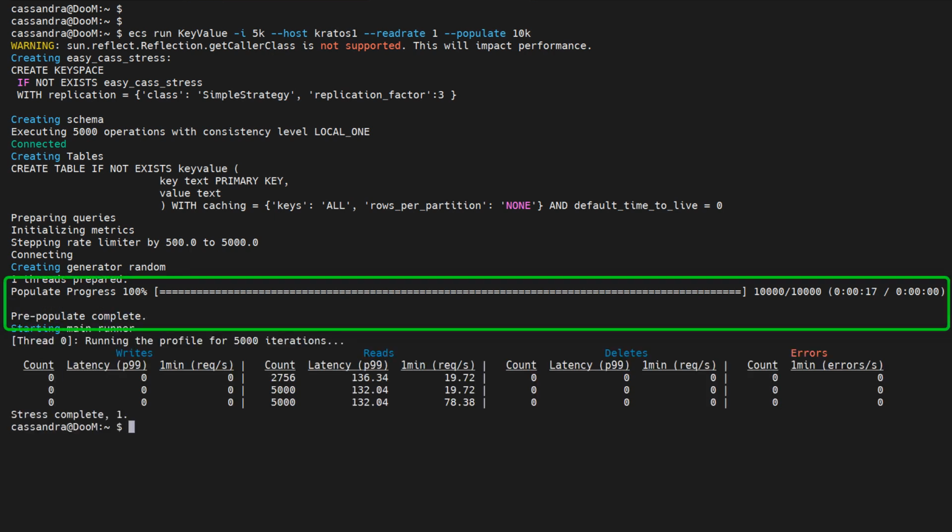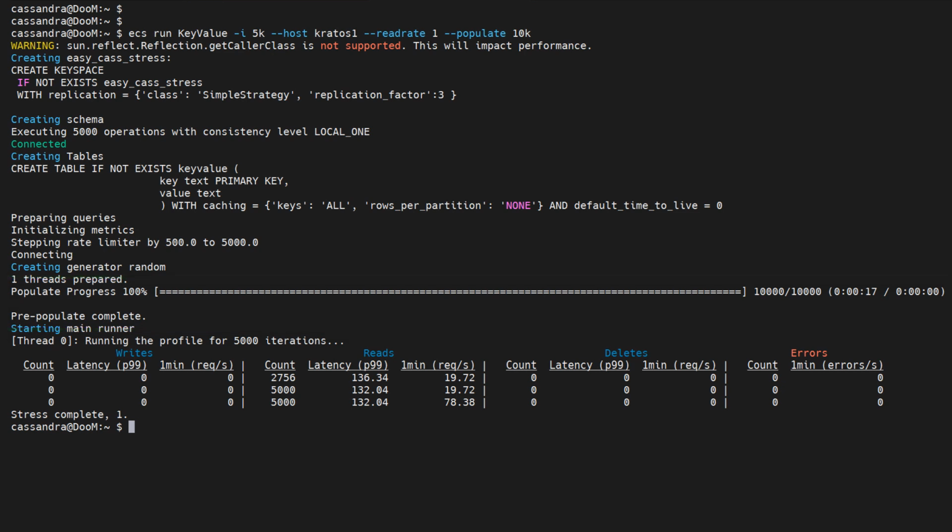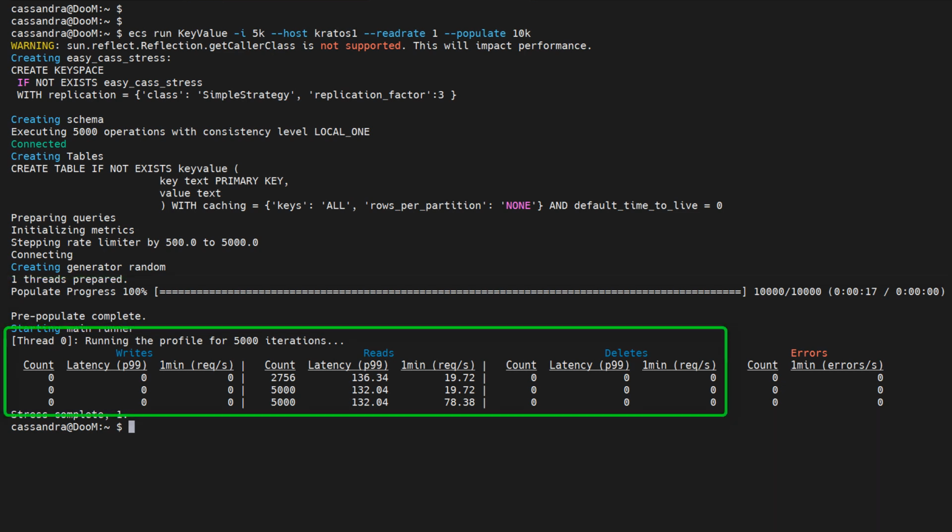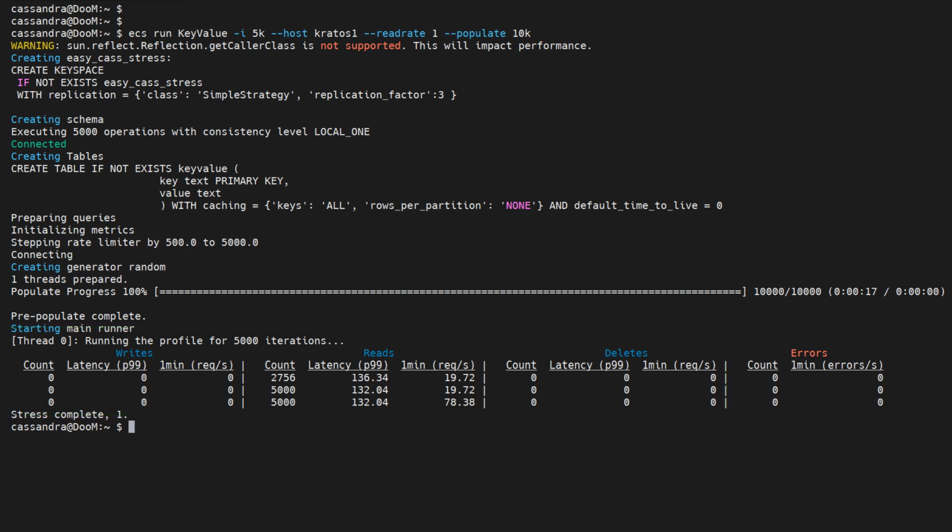As you can see here, during the pre-populate stage, we requested it to populate 10,000 rows, and it finished pre-populating the 10,000 rows during the workload. Then it started doing 5,000 operations, and all of them are reads. So this is how we can generate 100% read operations during our workload.